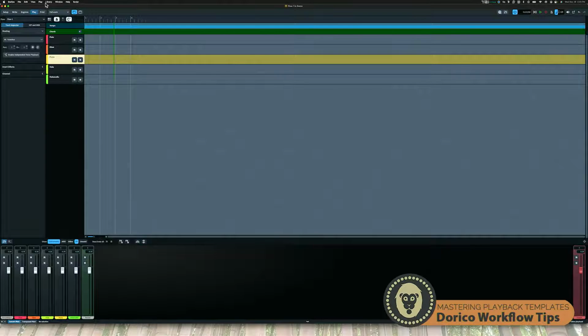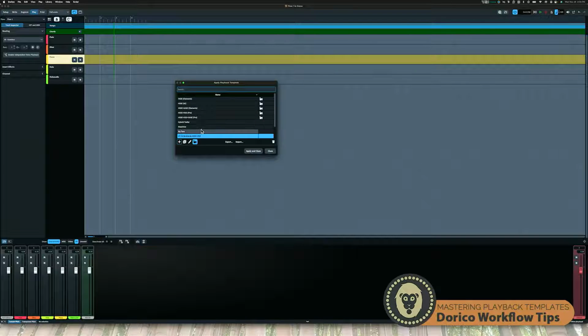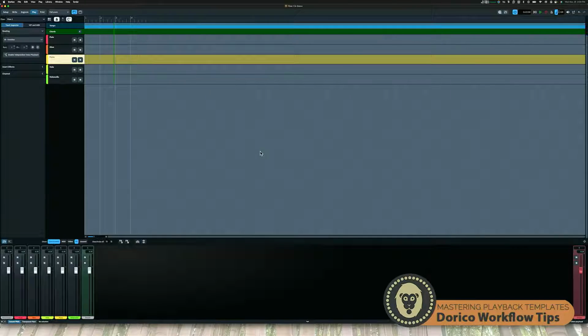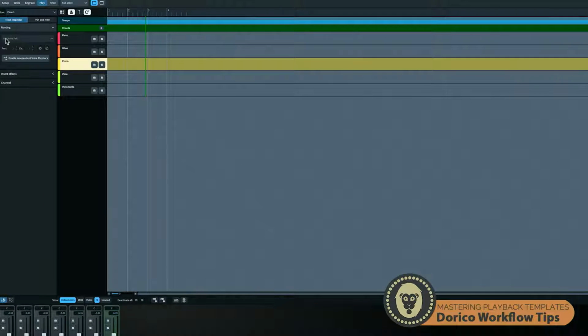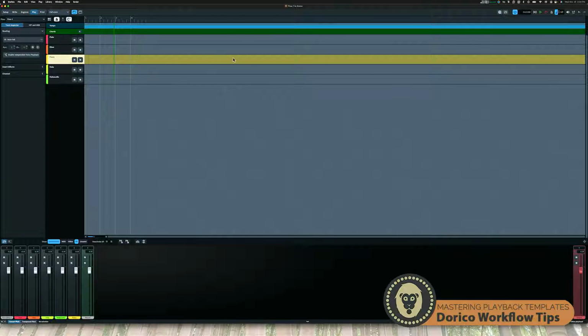So if I come up here and go to the Play menu and Playback Template, and I go down to My Faves and I hit apply and close, it'll take a second to load up. And what we're going to find is that piano now, oh, there it is. Piano says Noir Felt. Now it's grayed out because it's still loading the instrument. We all know if we work with libraries that it takes a little while for that to load up.